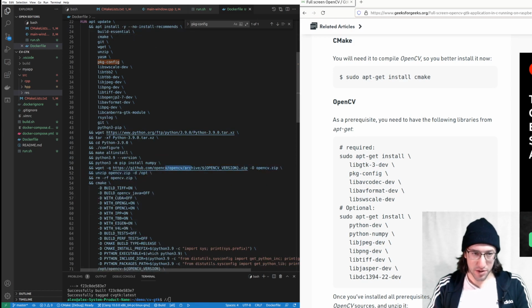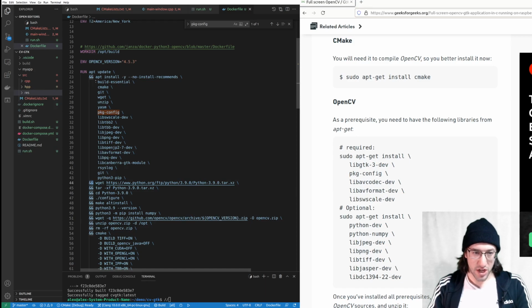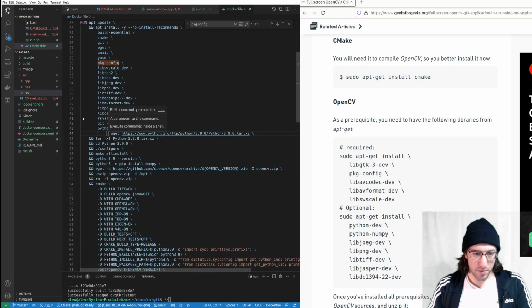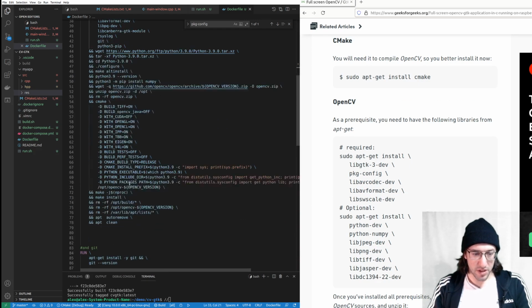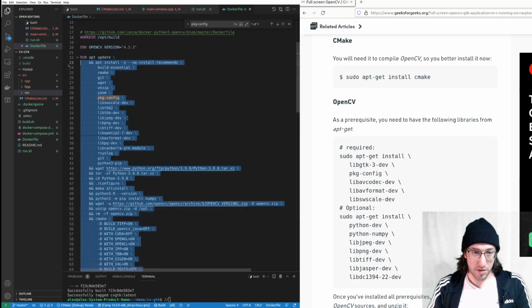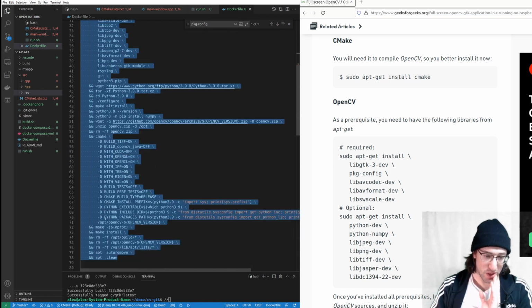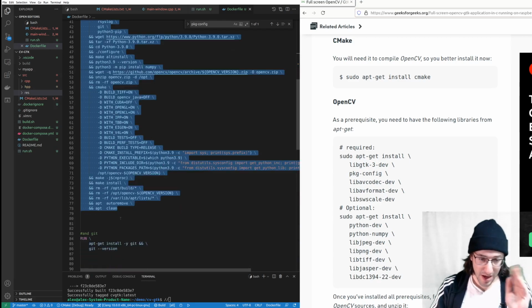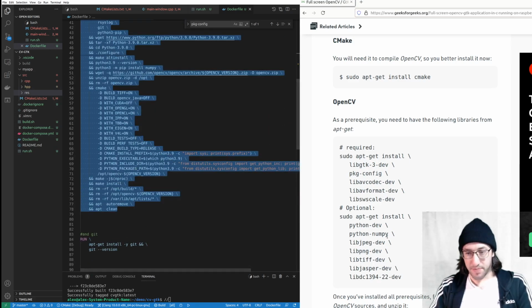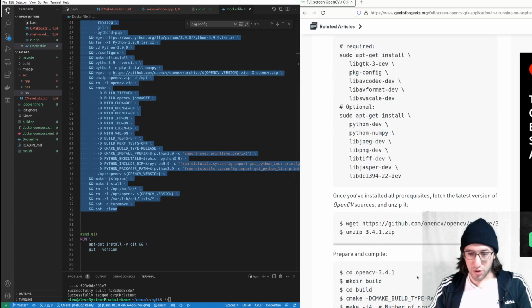This command, so all these are chained, the and ands, right? That makes this one big command. And essentially this pulls all the dependencies, even Python, newest version. Then we download OpenCV and we build it from the source. And yeah, kind of what this goes through.